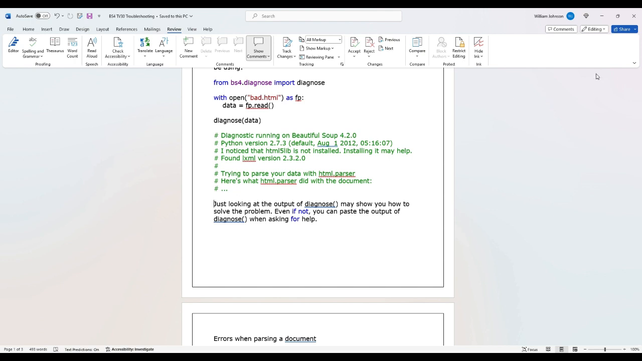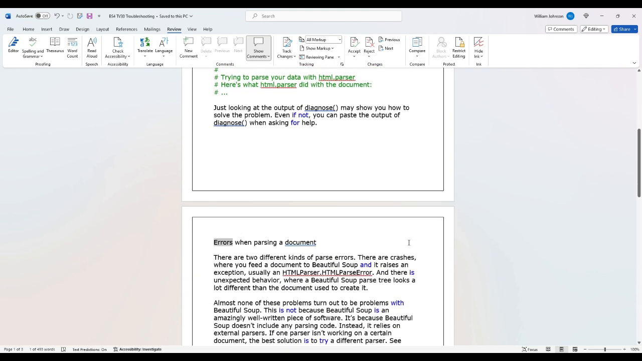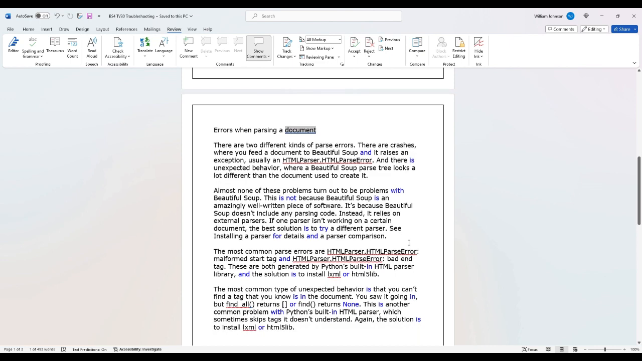Now let's keep reading. Just looking at the output of diagnose may show you how to solve the problem. Even if not, you can paste the output of diagnose when asking for help. Errors when parsing a document. There are two different kinds of parse errors. There are crashes, where you feed a document to Beautiful Soup and it raises an exception, usually an HTMLParser.HTMLParseError. And there is unexpected behavior, where a Beautiful Soup parse tree looks a lot different than the document used to create it.